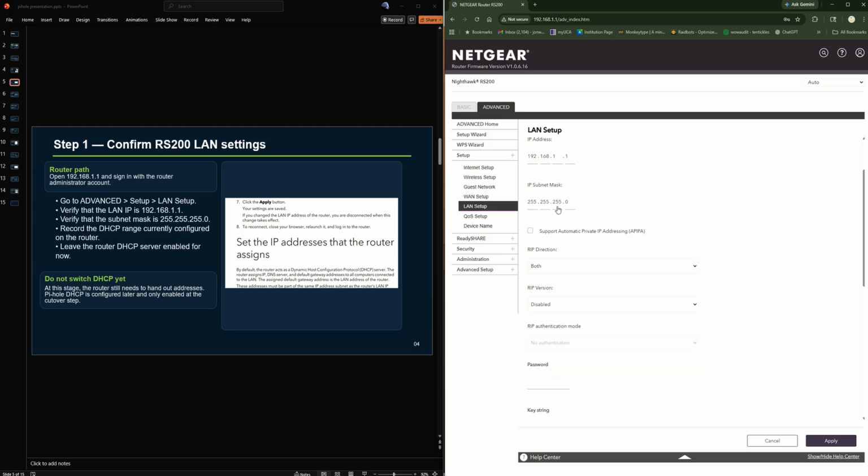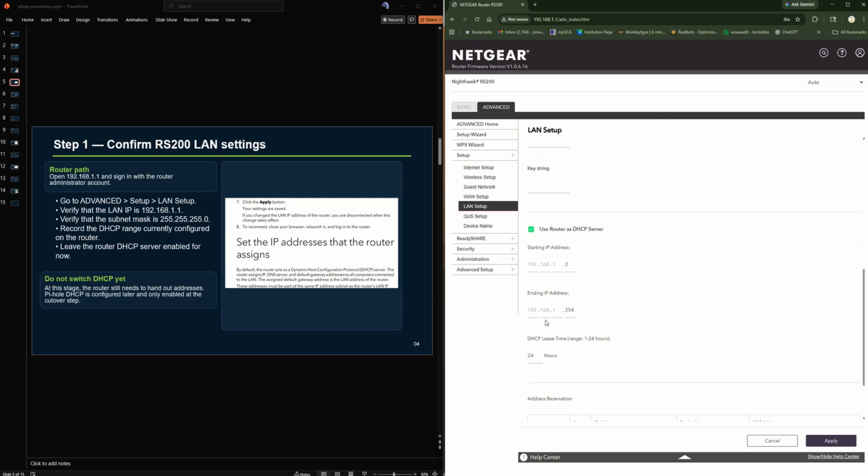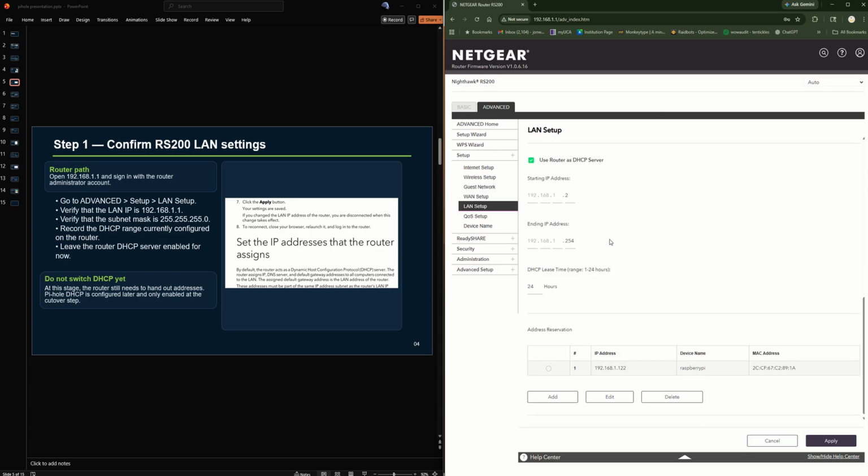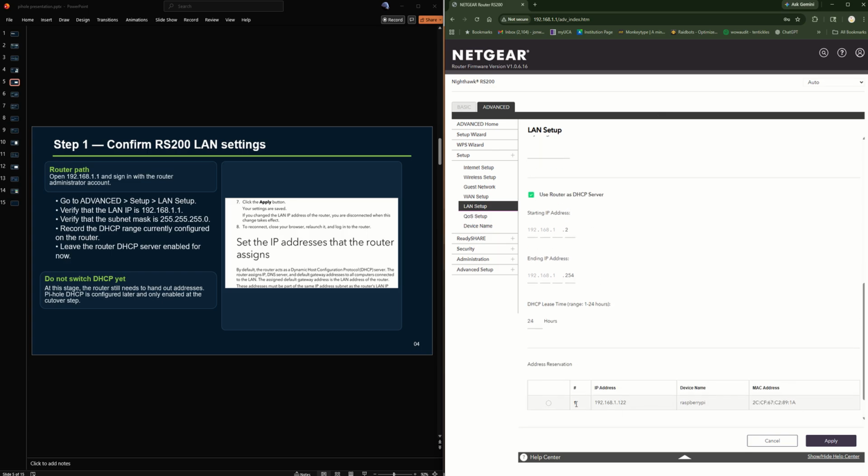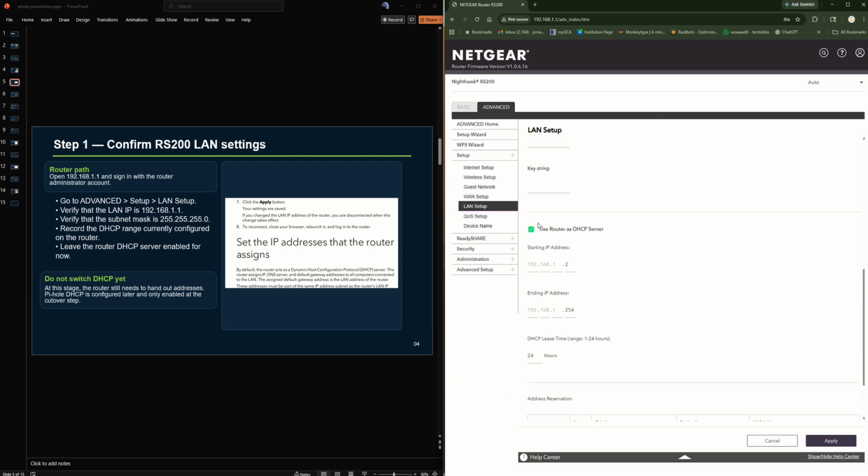192.168.1.1, 255.255.255.0, and then if we scroll down, there's the starting and ending IP address range for DHCP, and there's the address that I've reserved for the Raspberry Pi. This box is important. We do not want to uncheck this yet because we do not have the Raspberry Pi configured yet to take over.